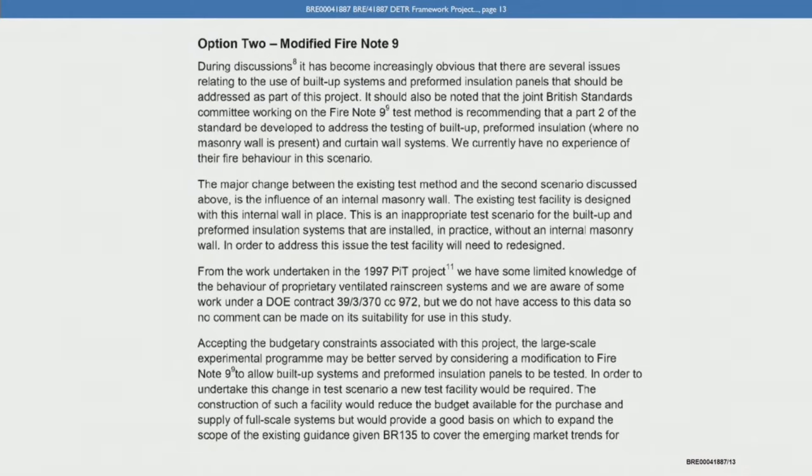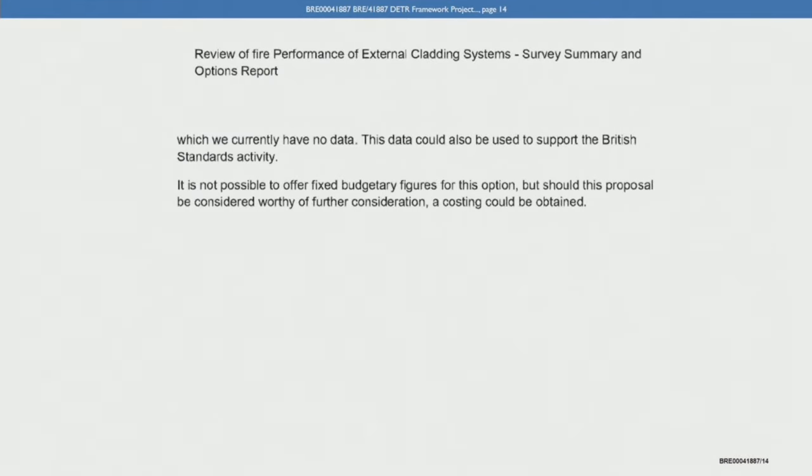In order to undertake this change in test scenario, a new test facility would be required. The construction of such a facility would reduce the budget available for the purchase and supply of full-scale systems, but would provide a good basis on which to expand the scope of the existing guidance given BR135 to cover the emerging market trends, for which we currently have no data. This data could also be used to support the British standards activity. It is not possible to offer fixed budgetary figures for this option, but should this proposal be considered worthy of further consideration, a costing could be obtained.